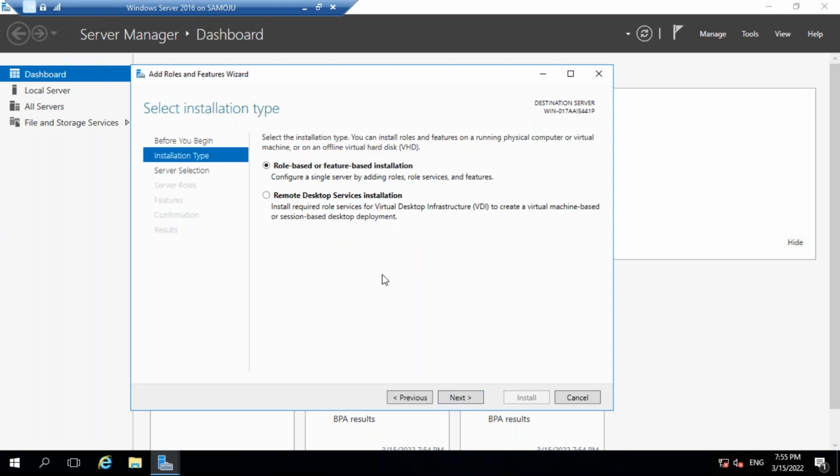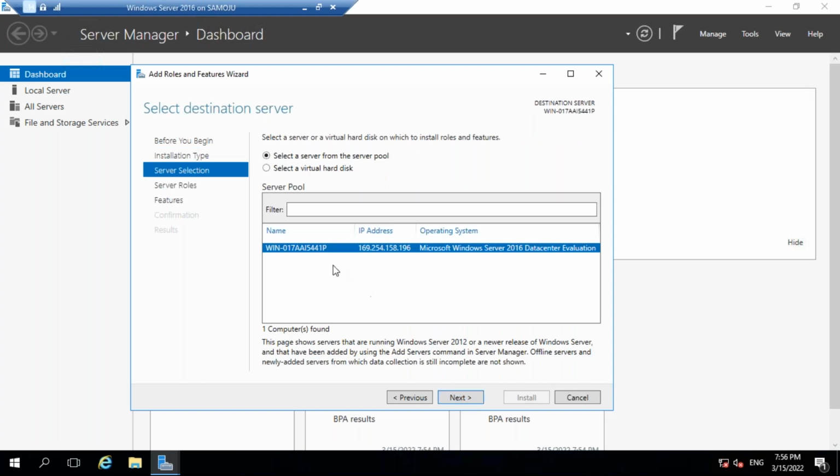Click on next. Now, installation type: role-based or feature-based installation, or remote desktop services. I don't want remote desktop services installation at this point of time. We have a separate class. I'm just going with role-based or feature-based installation. Next, which server do you want to install on? You can select the server here and install it. If you have multiple servers in the server group, you can select all or you can select any one of them. That's your wish.